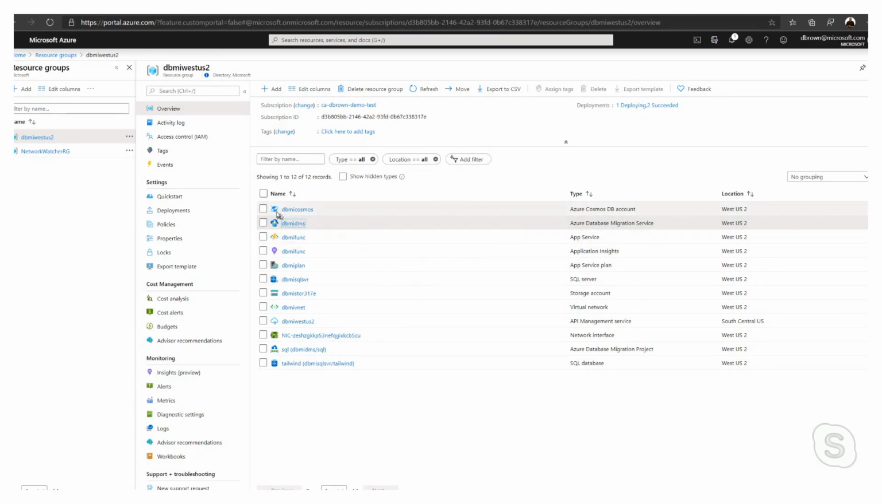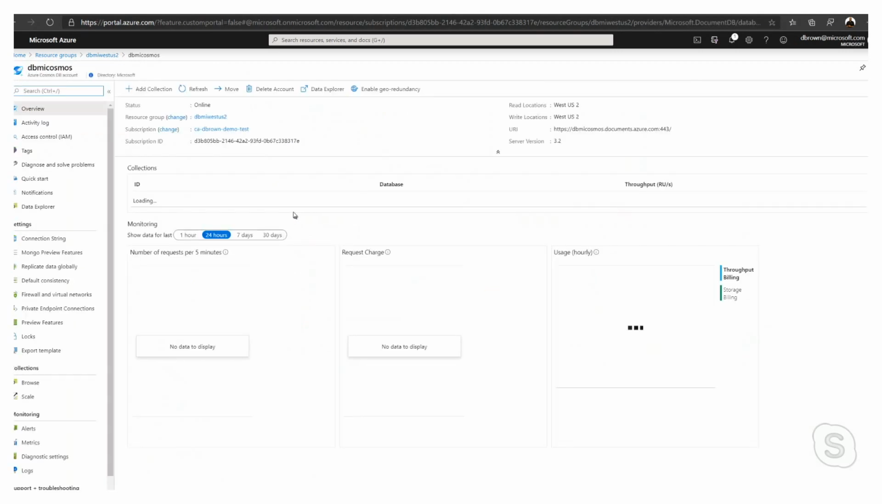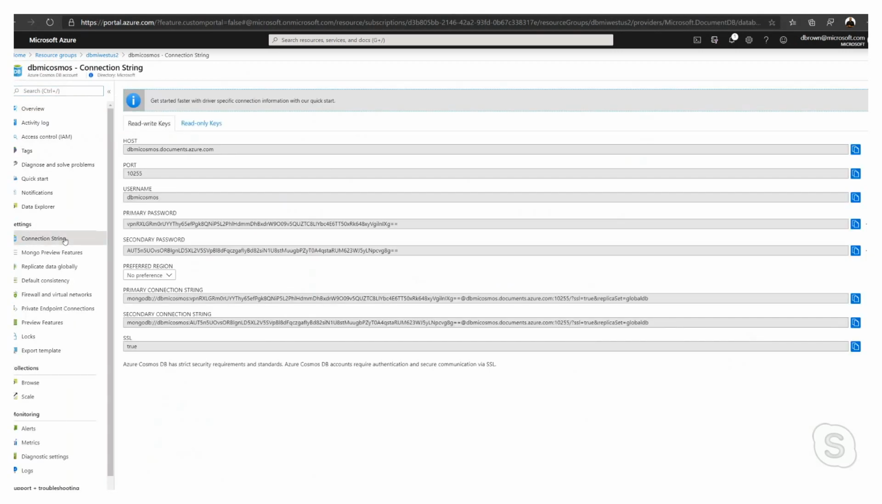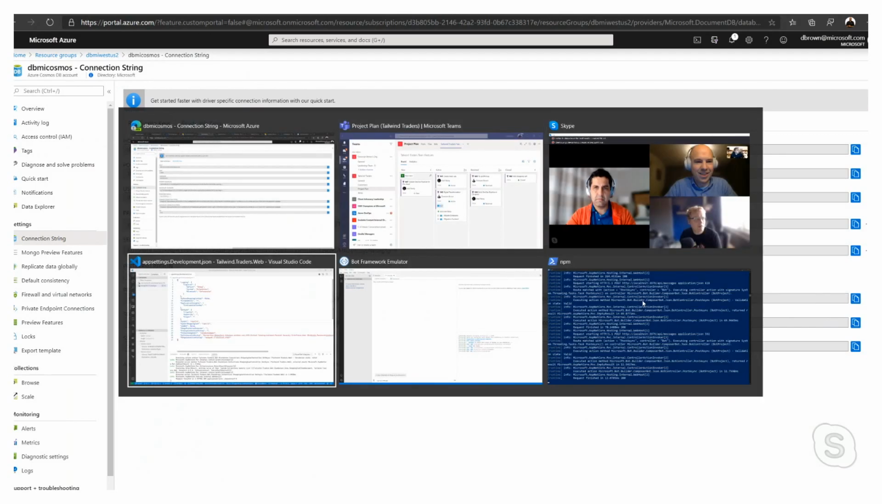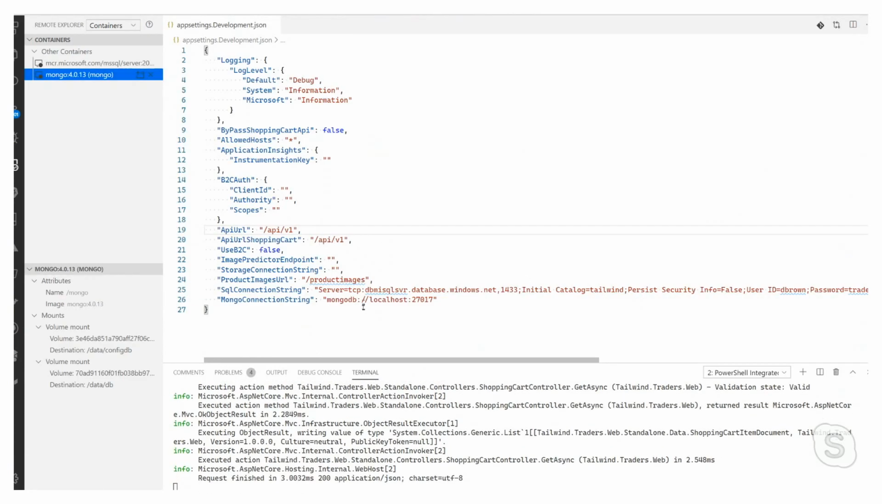So I'm going to go to my Cosmos DB. And from Cosmos DB, I can just click on connection strings. And right here is the connection string that I need to be able to connect to this particular item. So I'm going to jump over here to my application. So this is my application running on-prem. And as you can see, I'm connected to a local MongoDB. I'm just simply going to replace this with the connection string that I copied from Azure.